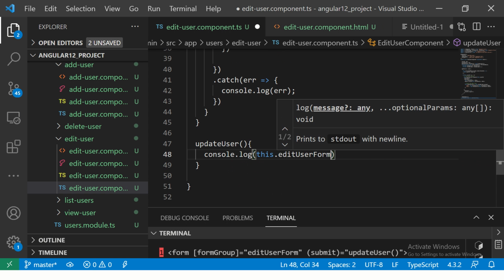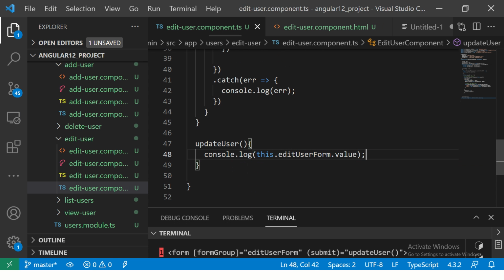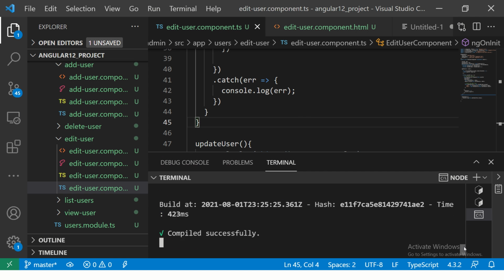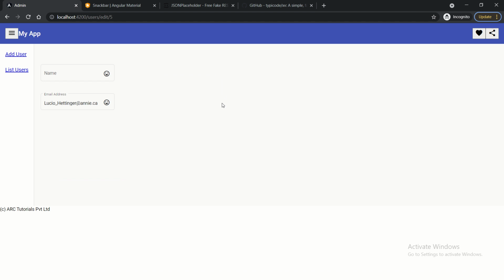This dot edit user form dot value. Okay, all right, so far so good. Now the error should be resolved and it's compiled successfully. Go back to application. Now you see in the edit we are seeing the name and the email.